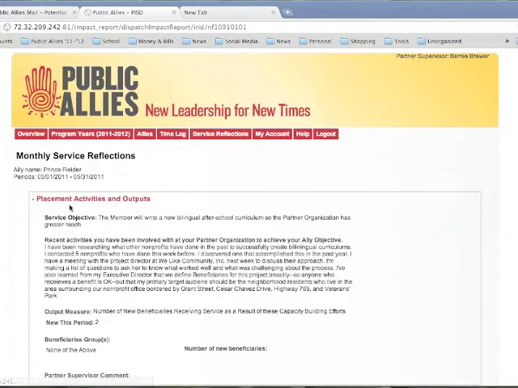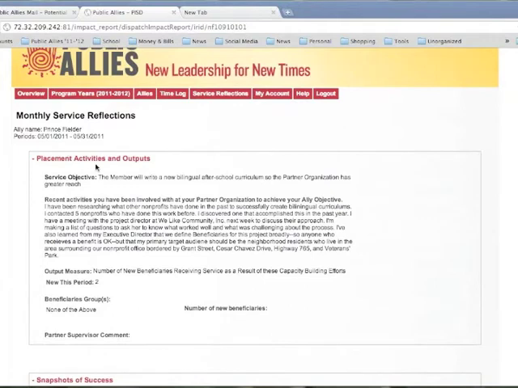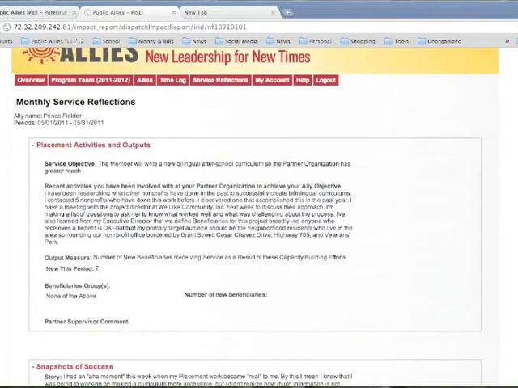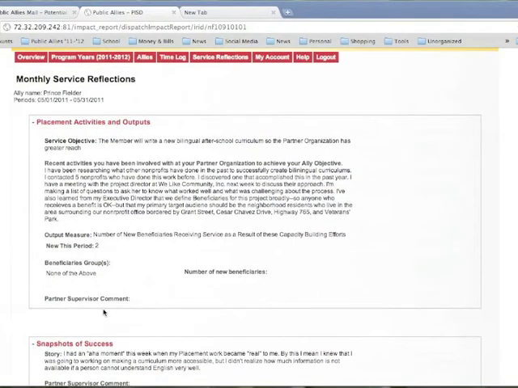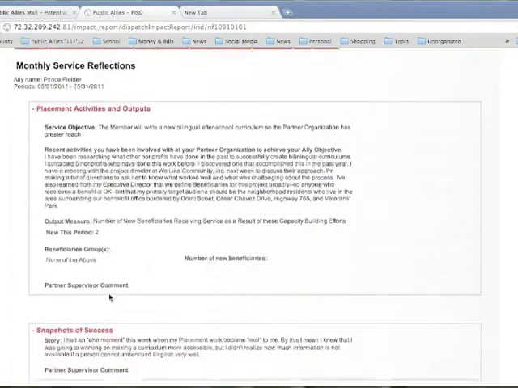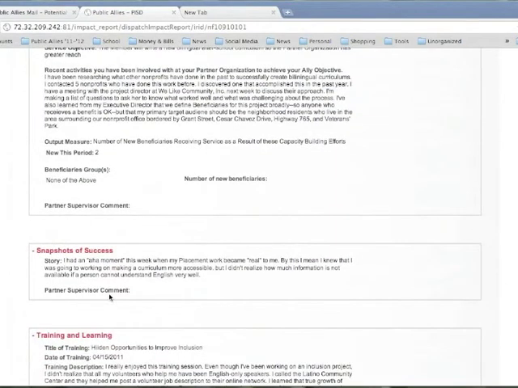If you click on the pay period or that month, you get to see what the ally has written. If this was an incomplete one waiting for your approval, you would have this space right here underneath partner supervisor comment for you to write a comment. This is for commenting on maybe an activity that the ally has missed explaining, or a snapshot of success. Maybe they did a training or showed any other growth that you've seen in the ally that you might want to remind them to write about.